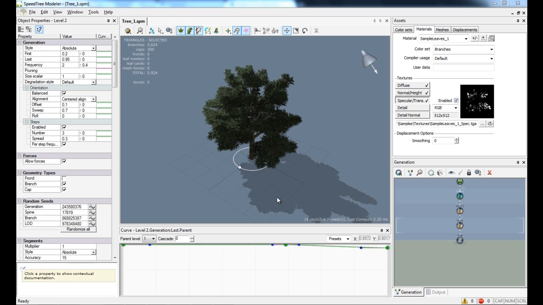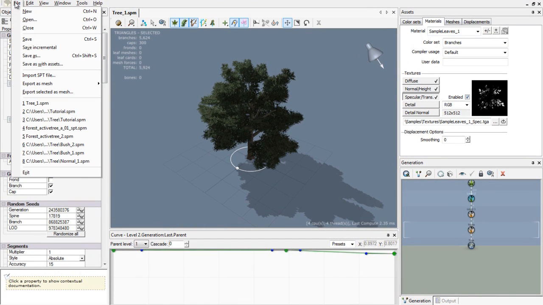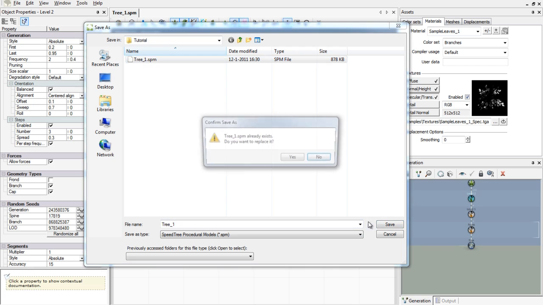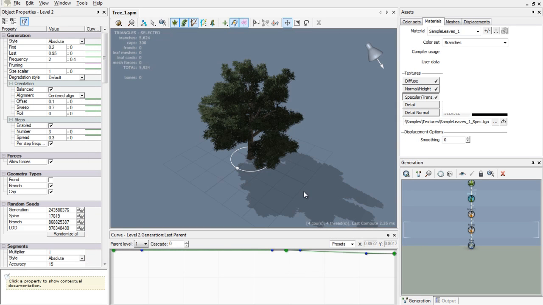Alright, in this tutorial I'll show you guys how to import your Speedtree in UDK. Before we can do that, we have to save the tree you modeled. You just go to File, Save As, and I'll save it as tree_1. Hit Save. Yes, I want to replace it.